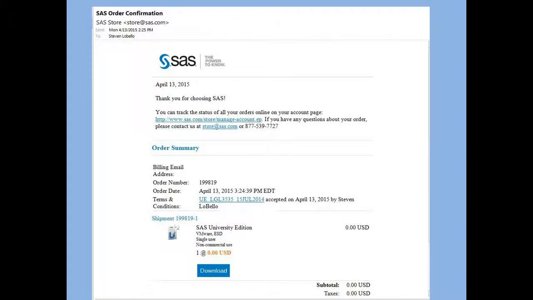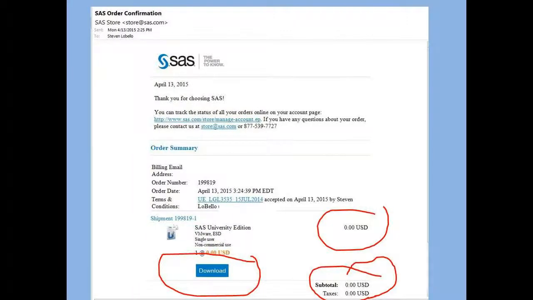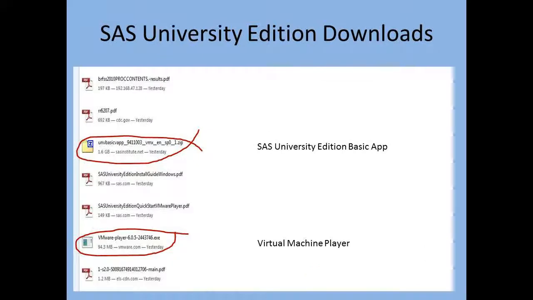When you click on that button, it's going to take you to a page that looks like an invoice. It is an invoice, but the charge for this product is $0, as you'll see over and over again. At any rate, confirm your order. You'll be sent an email that looks like this. It'll contain the download link that you see there, and just click on it, and that will take you through the download of the SAS University Edition software. And once again, in the email confirmation that you get, you will see that you are not being charged any money for this.